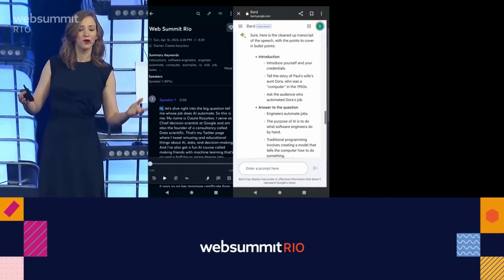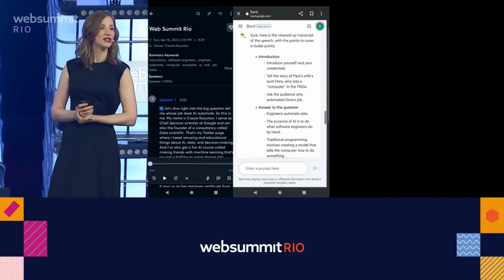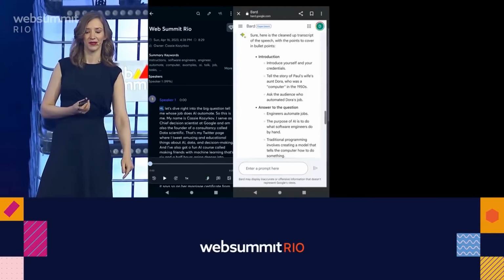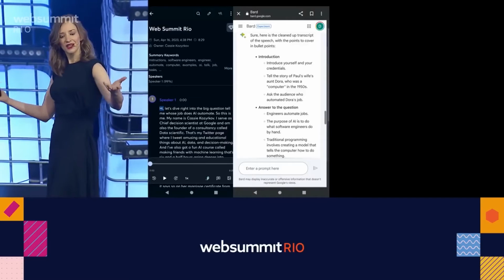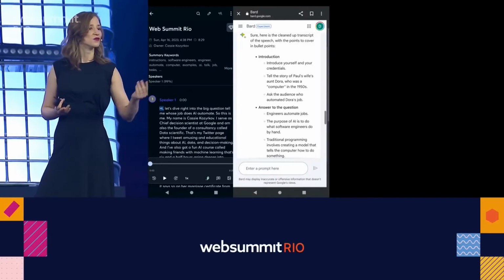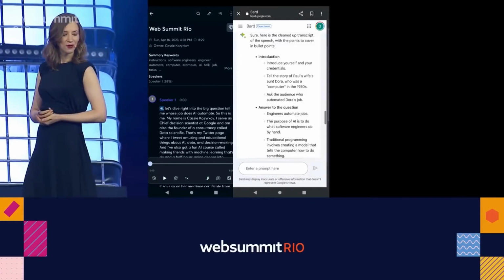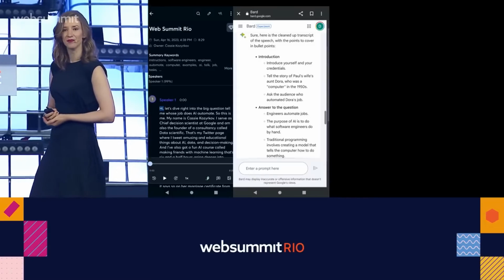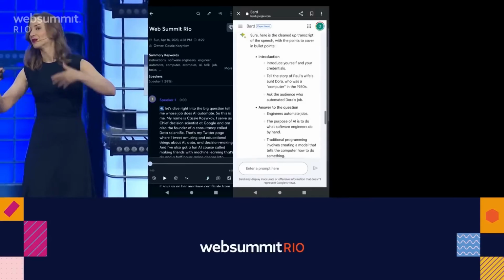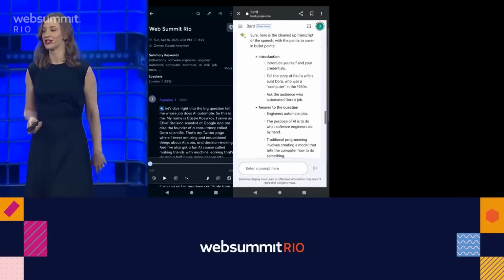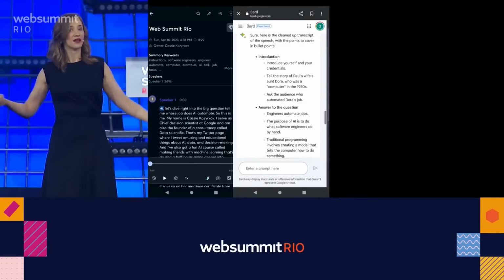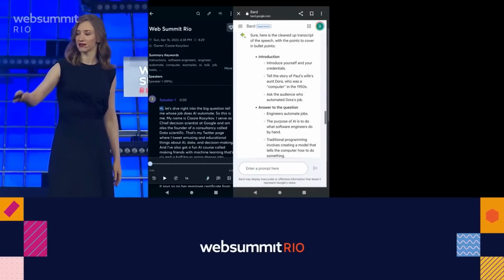Tell the story of Paul's wife's aunt, Dora, who was a computer in the 1950s. Ask the audience who automated Dora's job. Then answer to the question, engineers automate jobs. The purpose of AI is to do what software engineers do by hand. Traditional programming involves creating a model that tells the computer how to do something, and you keep scrolling there on the phone, and you get all the talking points. Not all, because I still made some judgment calls and adjusted my speech, but that helped me start getting a script down. Then, of course, if I'm going to make slides for you, I'd better illustrate the slides.